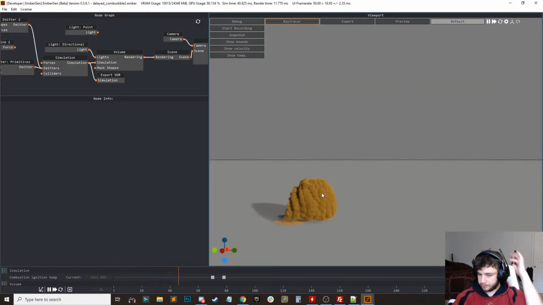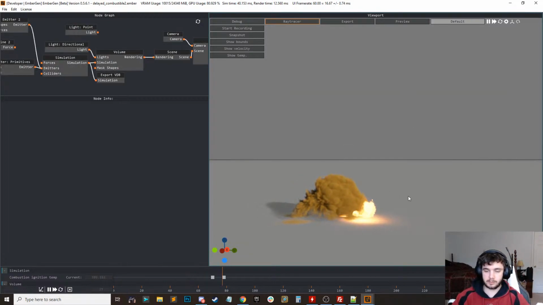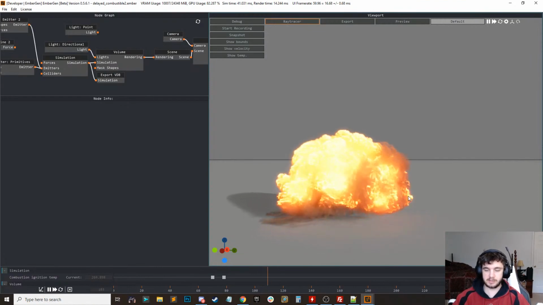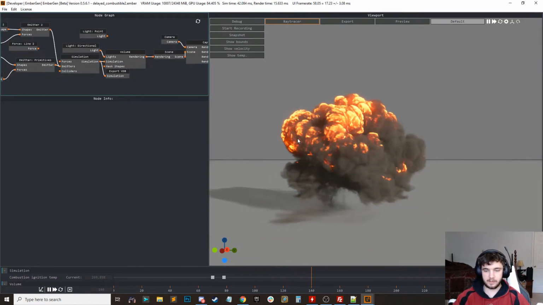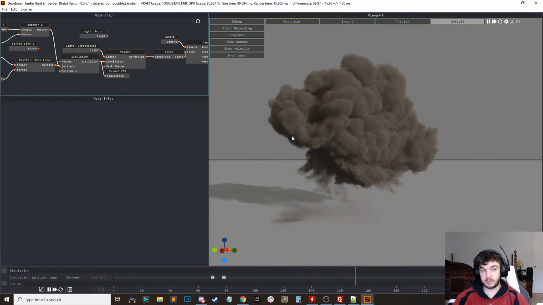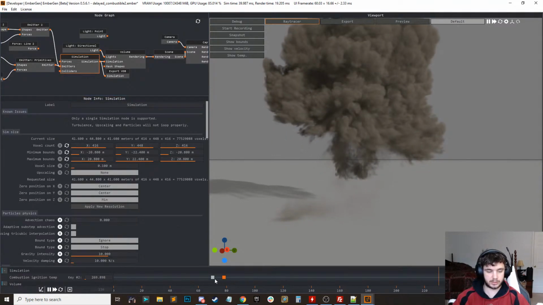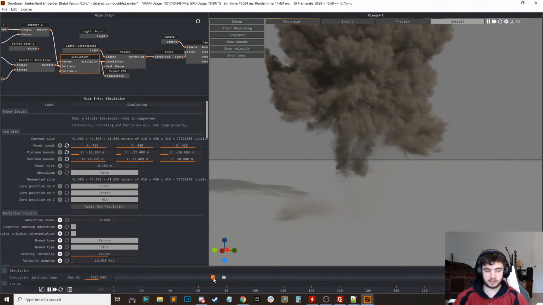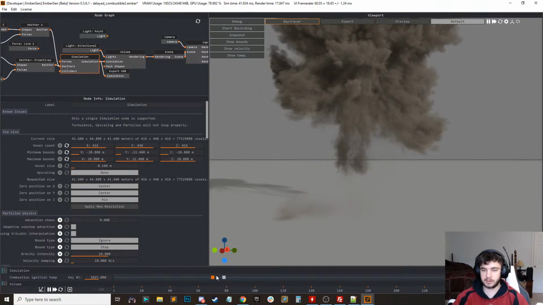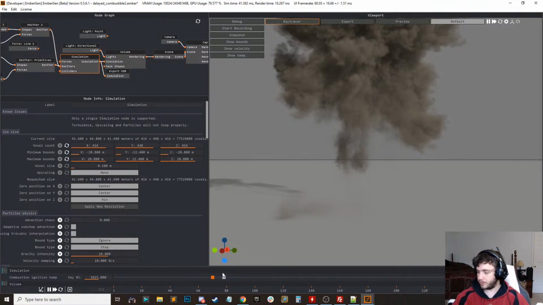And so basically, we're emitting fuel. We make sure that we don't have any temperature inside the simulation. And then I believe what we do is we set the combustion ignition temp to something really high at first. So it's higher than the ambient temperature.